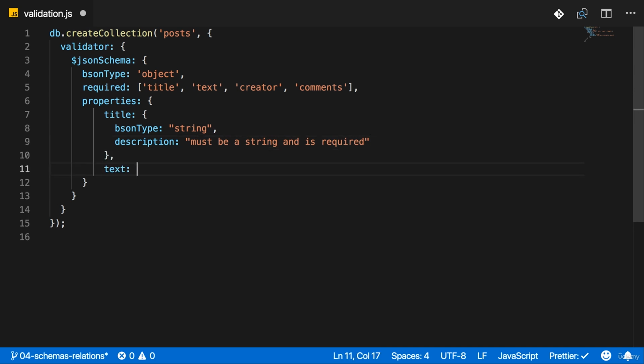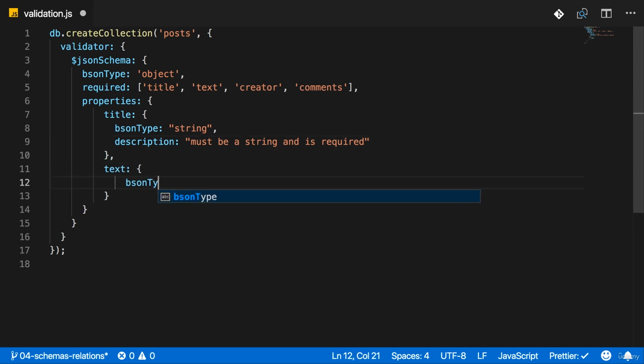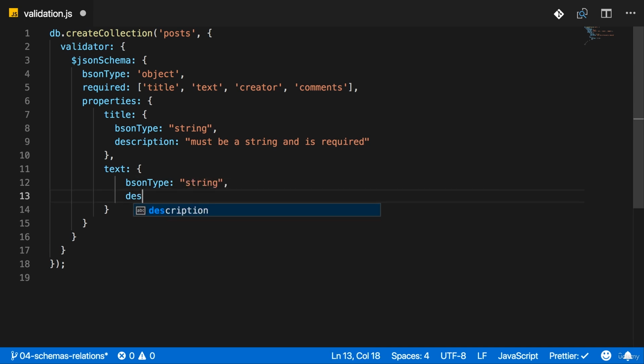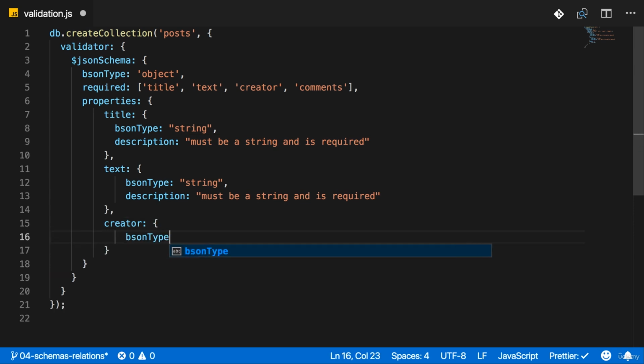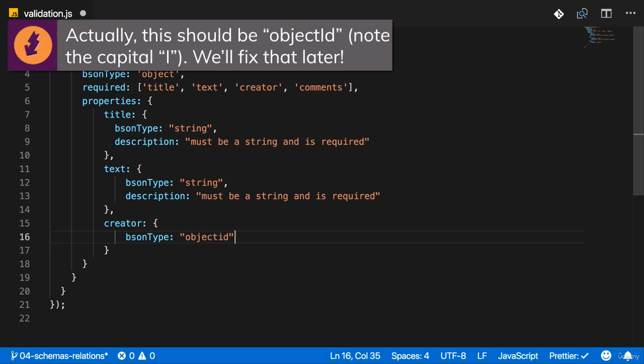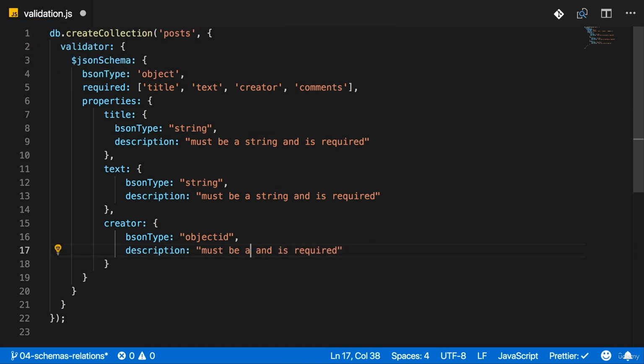You can also add a description here, so must be a string and is required could be added here. And we can do that for all our properties now. So for the text too, what would that be? Well, it would also be a string. And we can also pass a description here, which is just the same description as up there. The creator, on the other hand, that would be a BSON type of object ID. Here the MongoDB equivalent is objectId written like this as a string. So here we can also add this must be an object ID and is required.